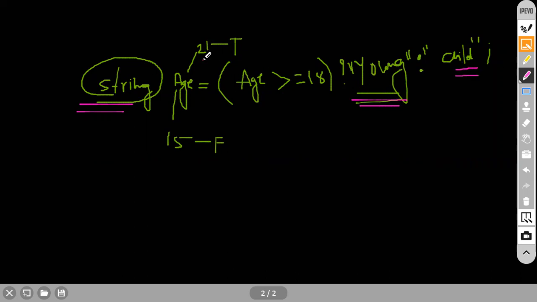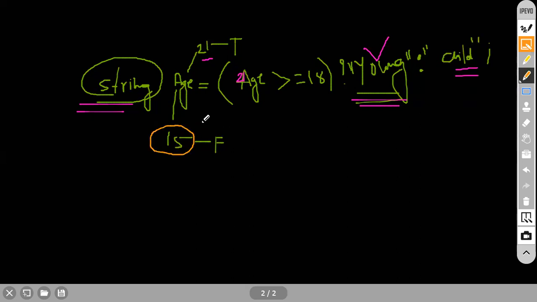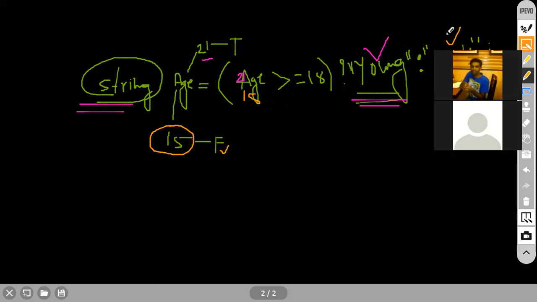Suppose you provide the value 21. 21 is greater than or equal to 18. Actually, it is greater than 18. That's why I am going to say he is a young person. Suppose I provide a value something like 15. That time what happens? 15 is not greater than 18, and 15 is not equal to 18. 15 is less than 18. So the condition will become false. Immediately, this child is going to be executed.